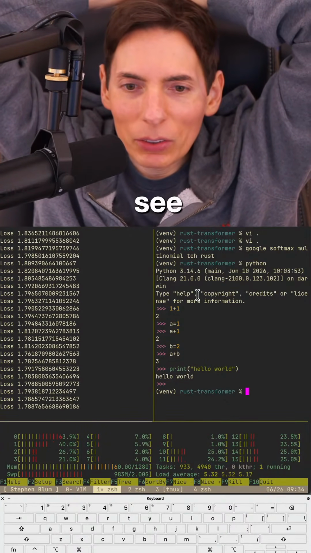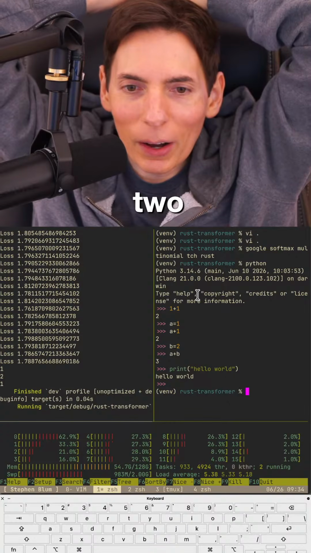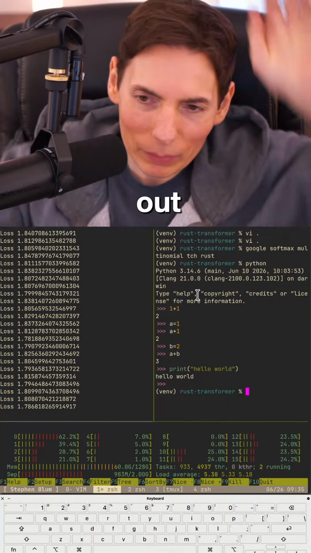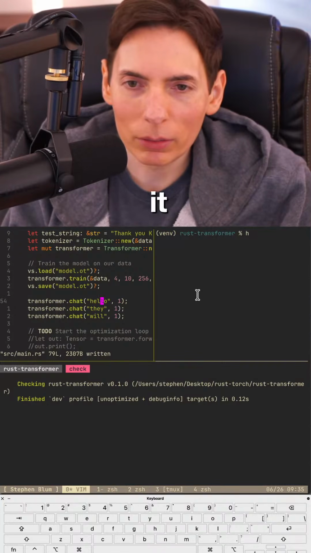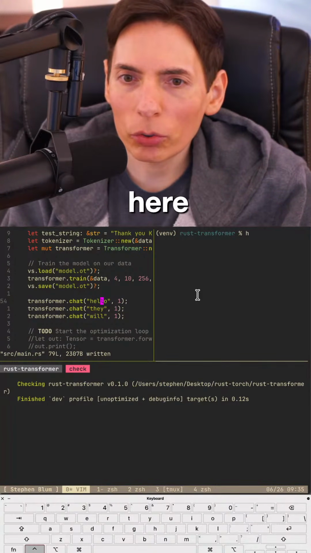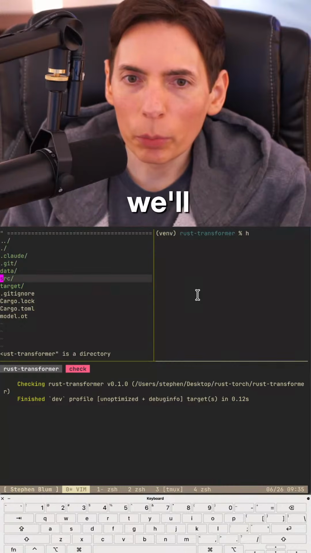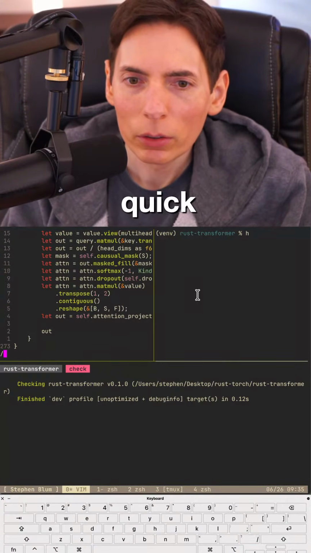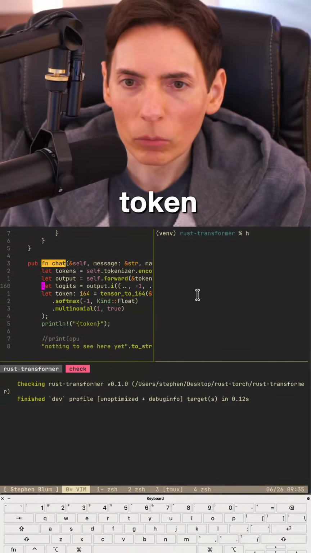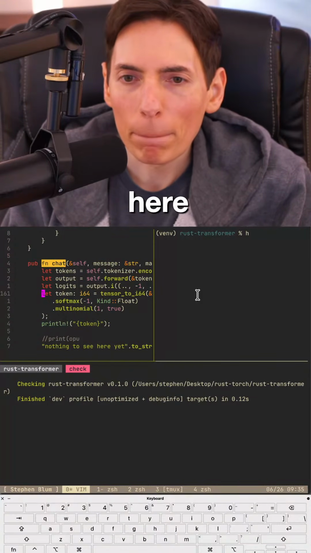That's not what I wanted to see. 1, 2, 1. Oh, that's not good! Don't worry. We'll figure it out. So let me do a decode on that. Let me see here. Transformer. So we'll open up our transformer real quick. fn chat. All right, so we need to decode this token. We got to do a decode here.